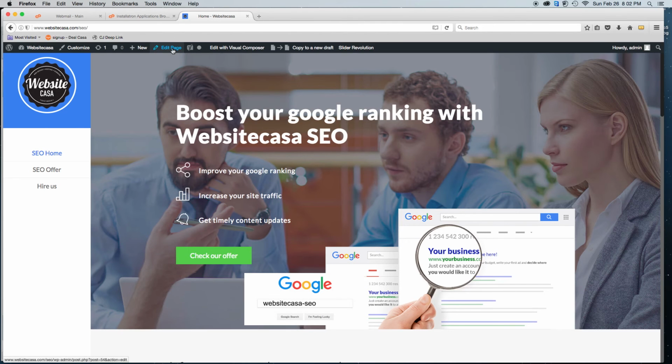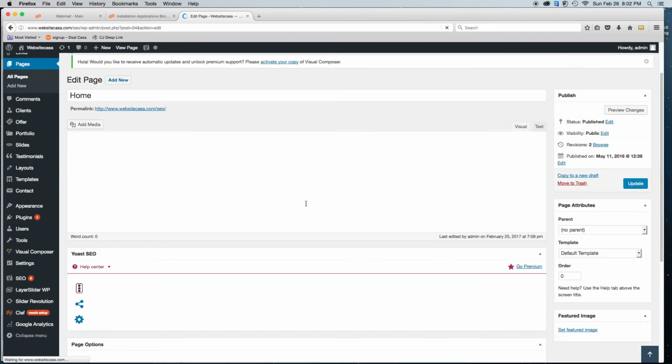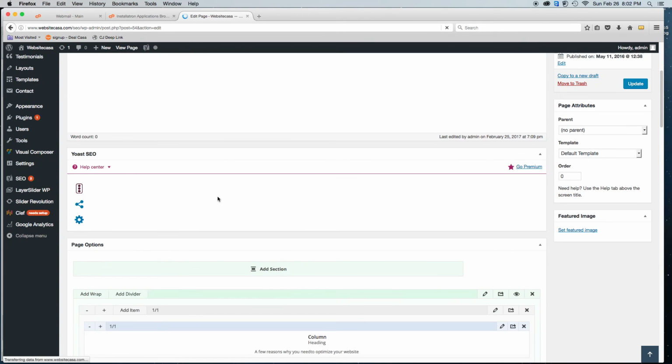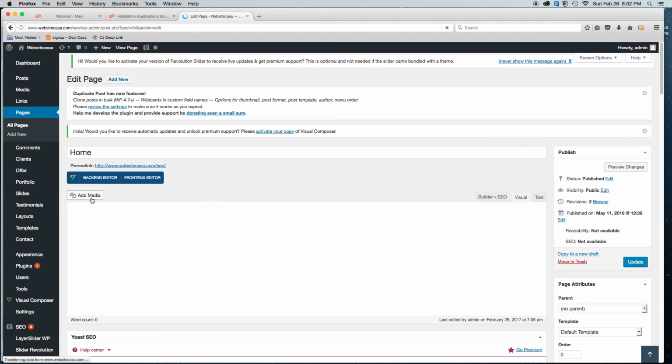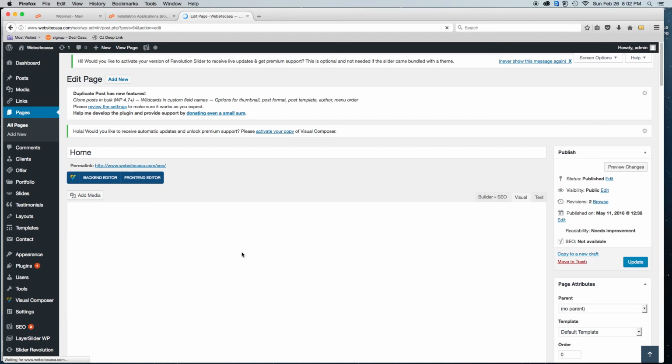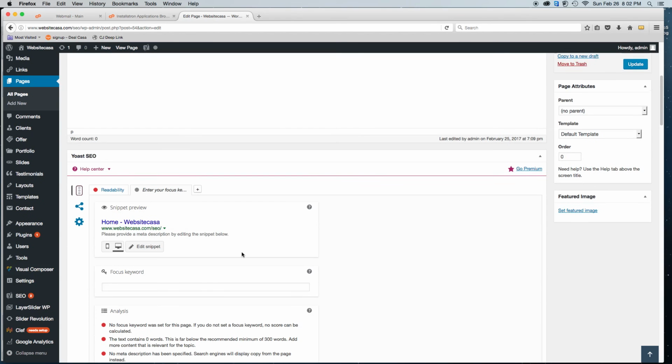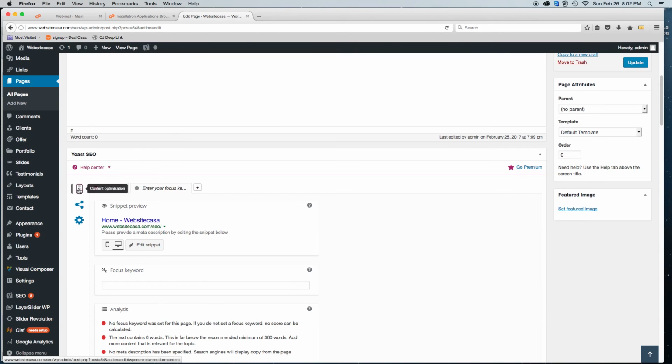So you're going to go into your edit page. When you go into your edit page, you're going to look for the Yoast SEO panel, which is right here. What I really like about the Yoast SEO panel, it's going to give you a traffic light signal. And what it allows you to do is see how good your SEO is, either red, amber, or green. Obviously, you're going to want to go for green.